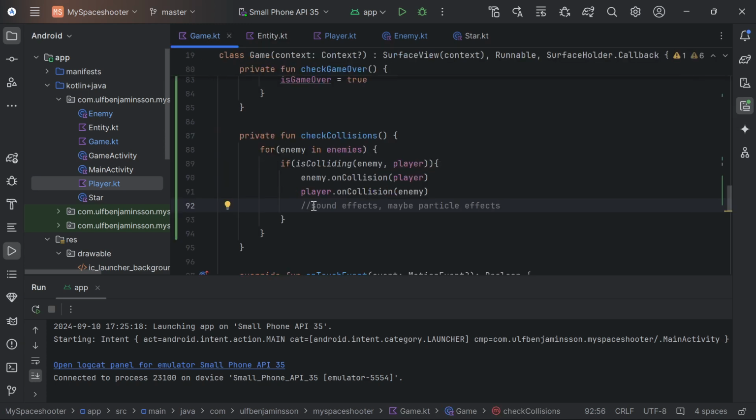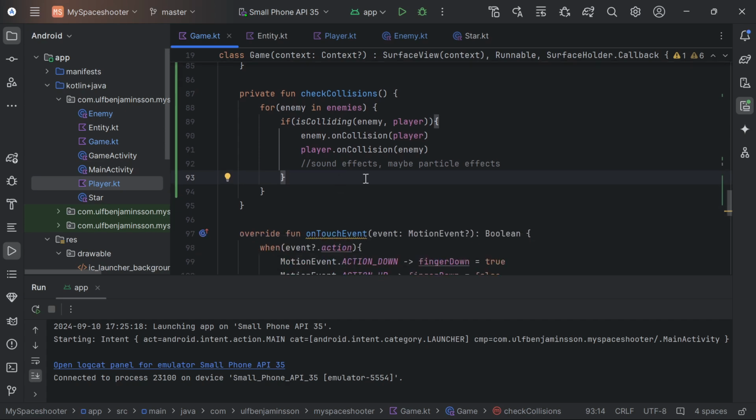We are not going to do that right now. I'm going to add that to your assignment in case you want to polish this game and make it better and clearer and more impressive. I encourage you to play around with that stuff and make it so.